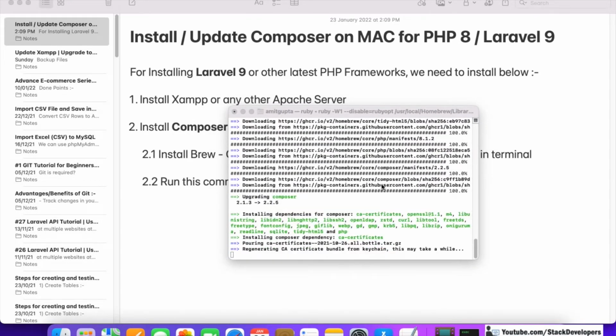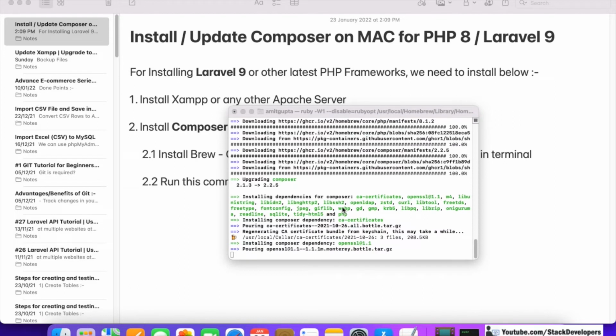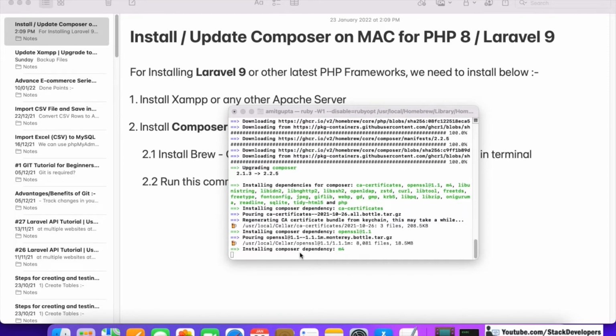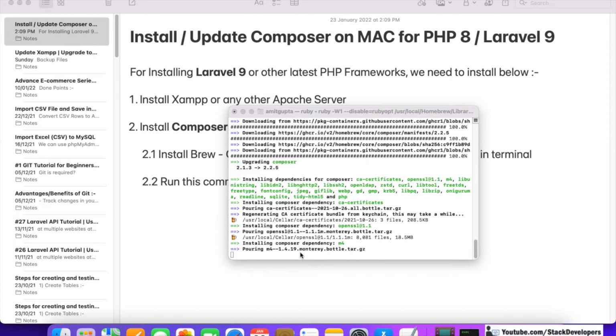We can see now our composer is almost installed. Composer is already there, and I think it is upgrading the version of composer. And if composer is not there in your Mac operating system, then it is going to install the latest version of composer. I don't think it will take much time now.